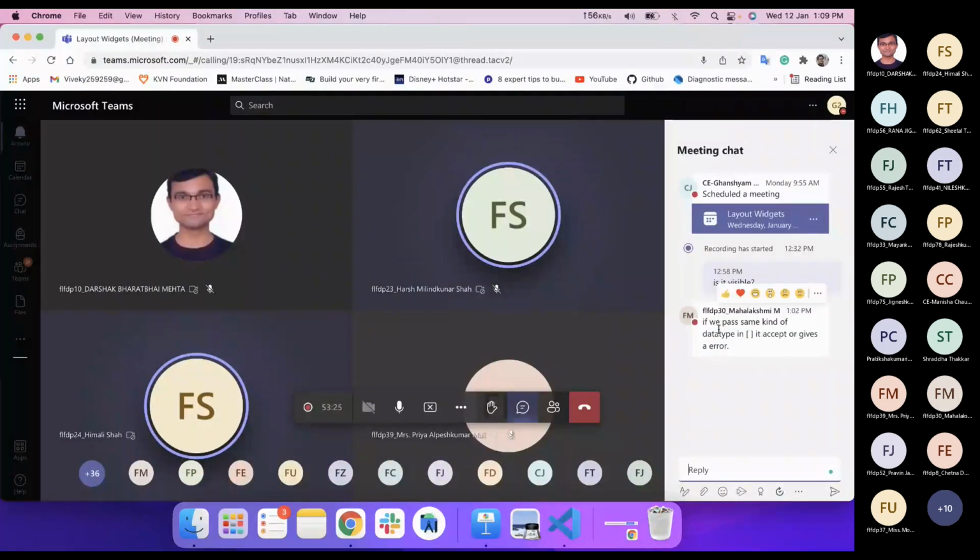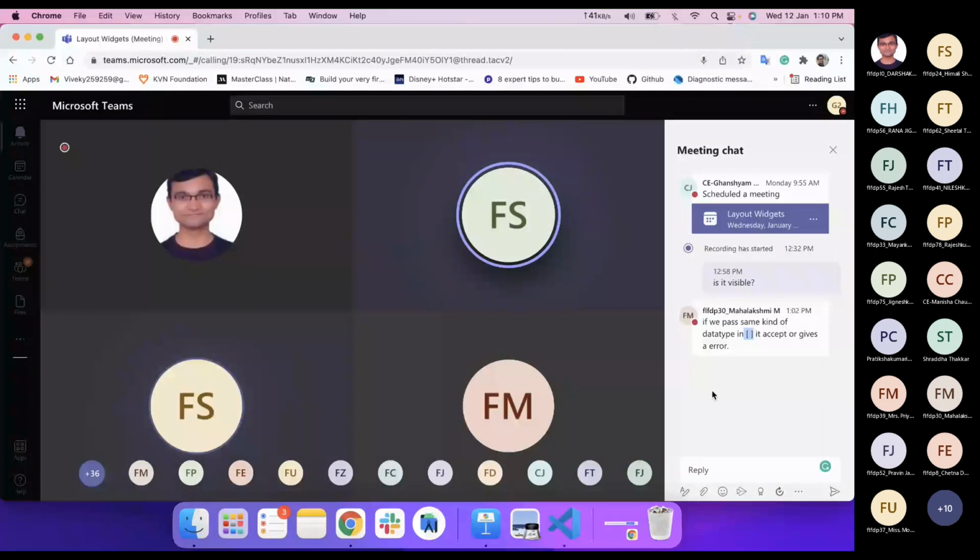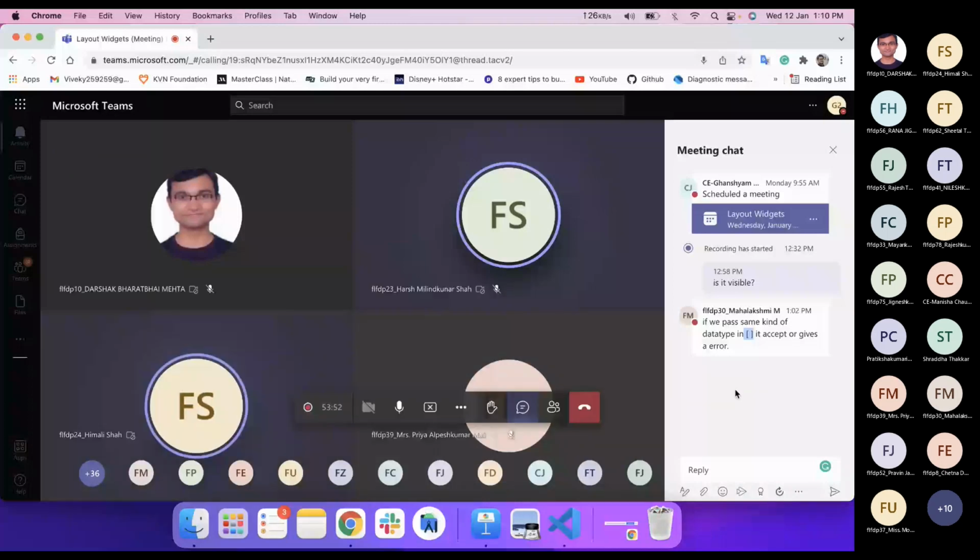Okay, we have a doubt here: if we pass the same kind of data type, does it accept or give an error? If you pass the same kind of data type in this square bracket, then it will accept it. But if you pass a different type of data type, then it will throw an error. For example, our age is an integer, and if you pass a string in place of age, it will give an error. I guess that resolved your issue. Let me know if not.